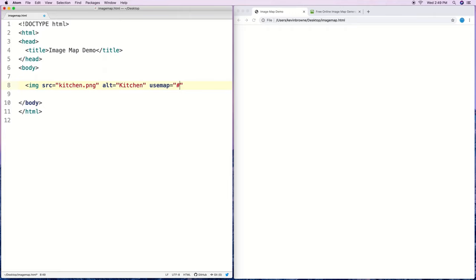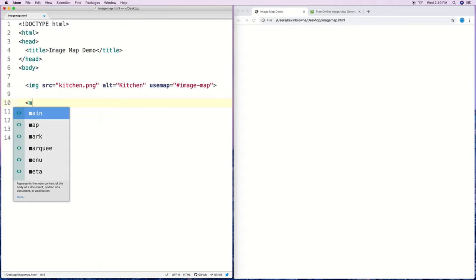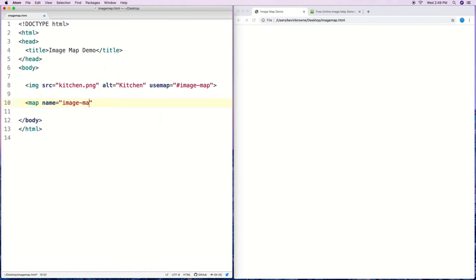Now, here's where I'm going to define my map. And when I define my map, I have to use that same name. So I'll open tag map, name attribute is equal to image-map. And then I can close my map tag. Now, inside of here, I have to define my different areas, and I'm going to use the area tag to do that. And the areas are going to define the parts of the image that I want to make clickable. And I'm also going to define in them what I want to have happen, which in this case is just have a link open up.